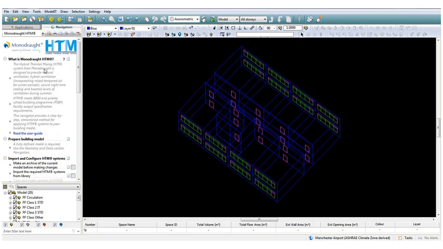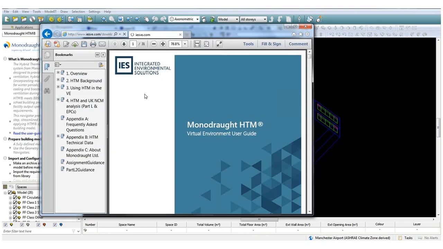At the top of the navigator, you'll find a brief summary of the HTM system and how the system works. There is also a link to a PDF copy of the user guide, which will provide more detailed information about the HTM system, as well as going into more detail about each step within Navigator.